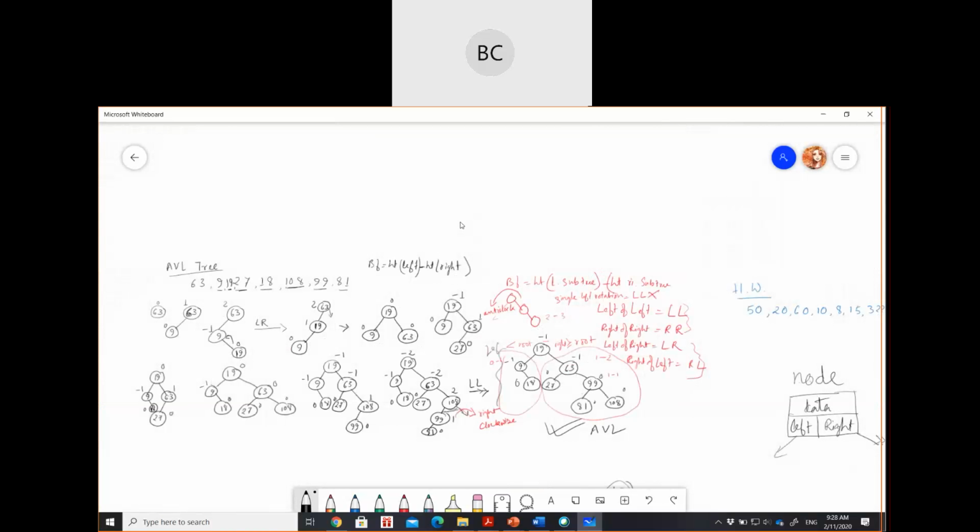So, what is AVL? AVL is your height balancing tree. It's a binary search tree, but it's also a height balancing tree. In a normal binary search tree, we don't care about the height. The main property is that all the nodes in the left subtree should be less than your root node, and all the nodes in the right subtree should be greater than your root node.